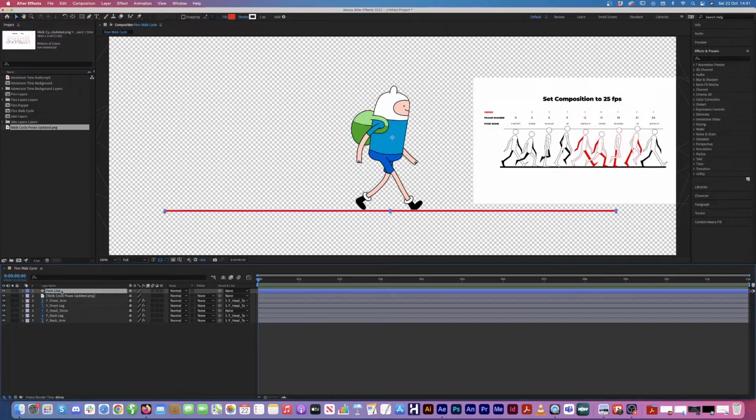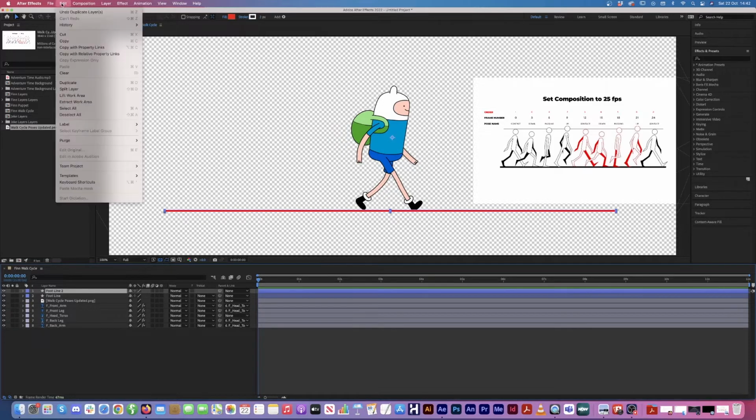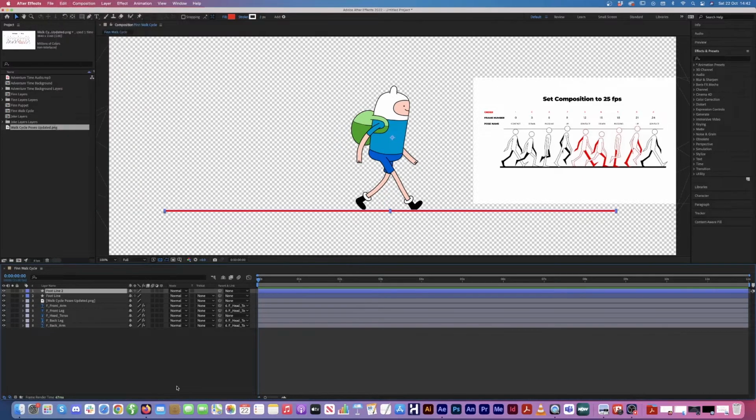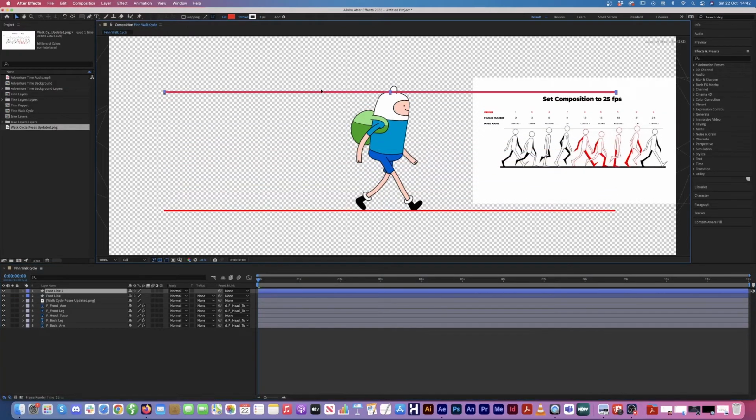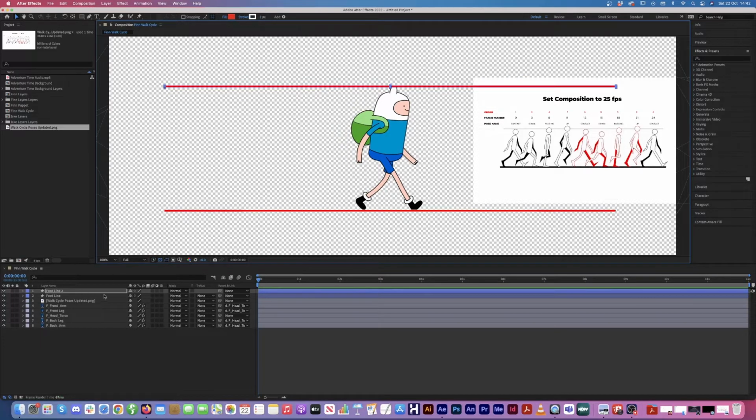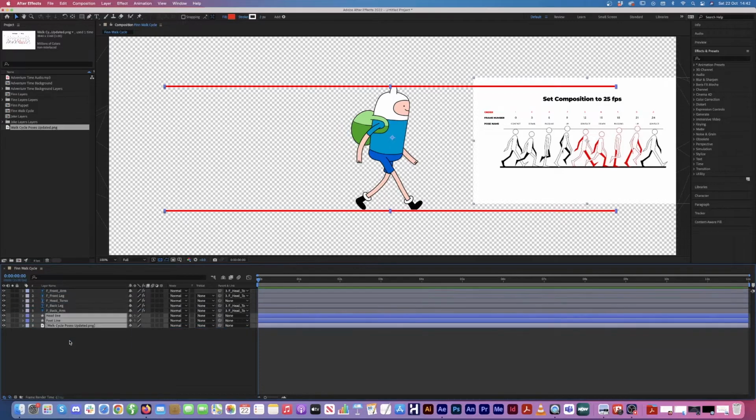Okay, and then I want to make a duplicate of that for the head, so I'm just going to hit Command or Control D, which is basically a shortcut for Edit, Duplicate. Okay, and then I'm going to move that up to the top of the ears on his hat. I'm going to call it head line. Then I'm just going to select these 3 layers and drag them down to the bottom, just so they're behind the character.